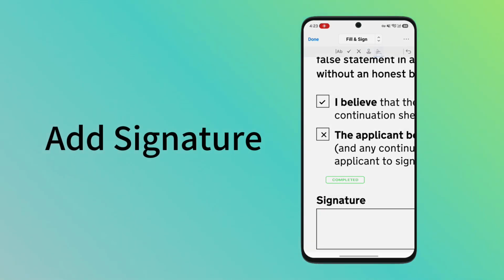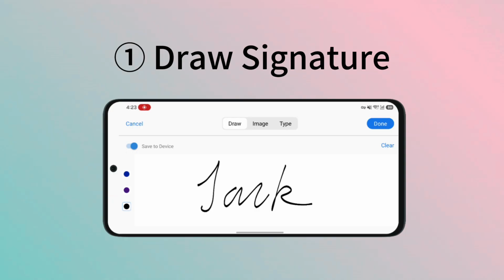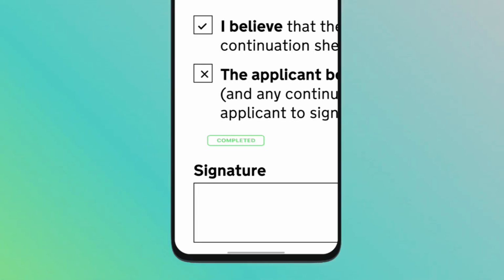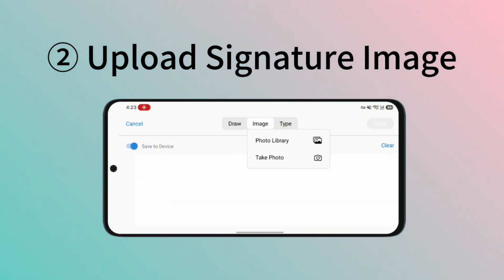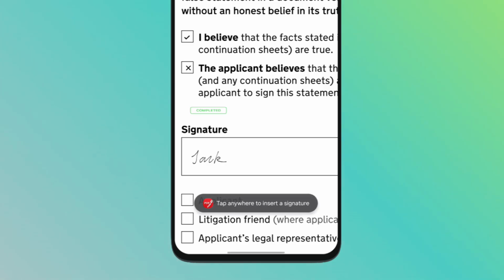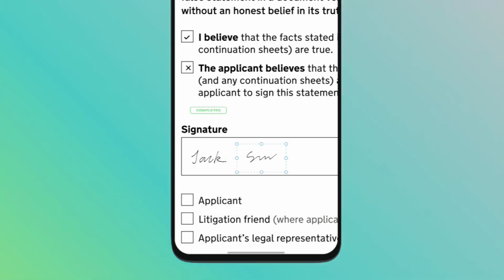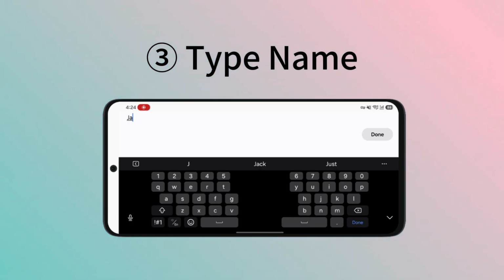Even better, PDFgear gives you 3 super easy ways to sign documents. First, you can just draw your signature right on the screen. Second, you can upload an existing signature image straight from your photos. Or third, just type your name out using your keyboard. Super convenient.